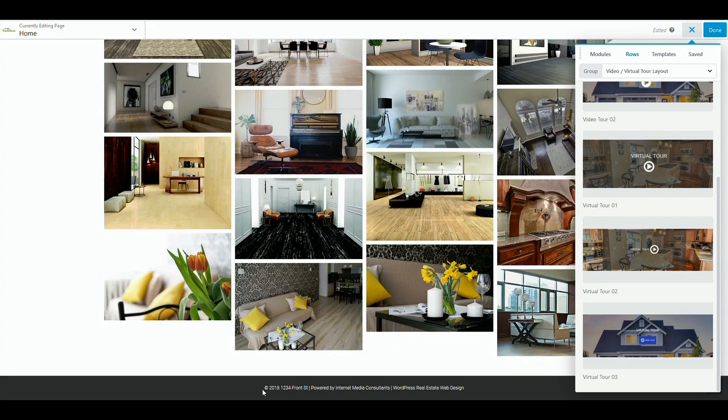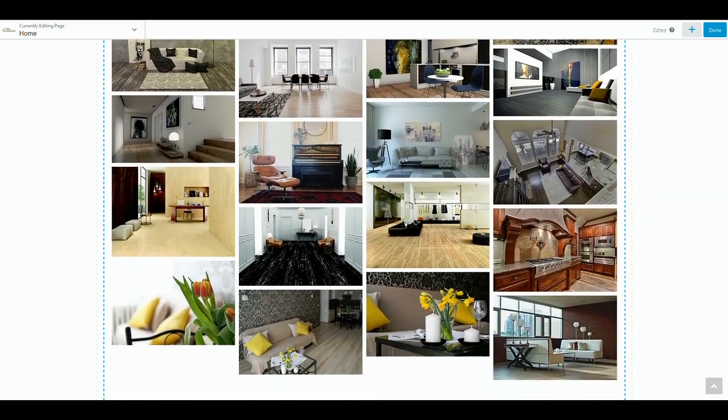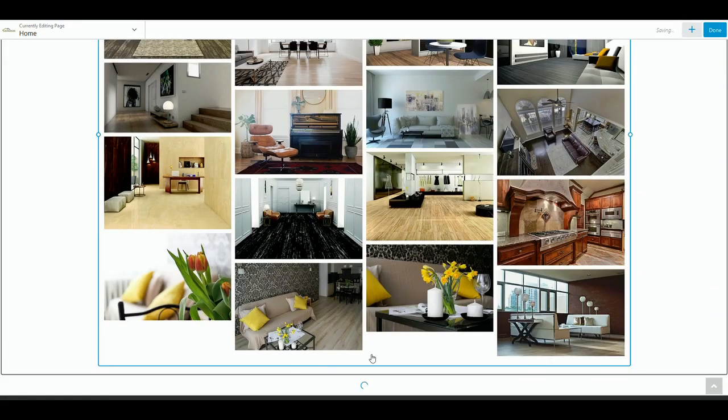So let's go in and scroll down to the bottom of the page and you go ahead and grab this one and drag it and drop it where we want it.